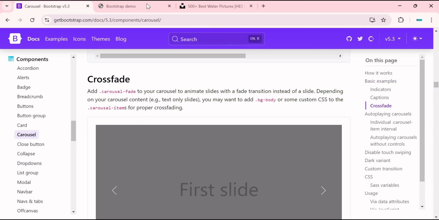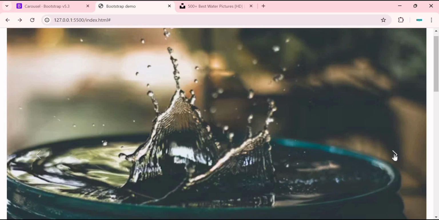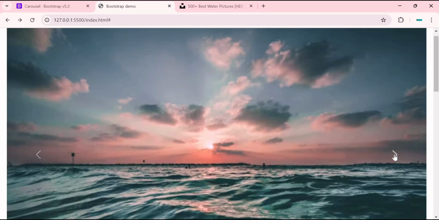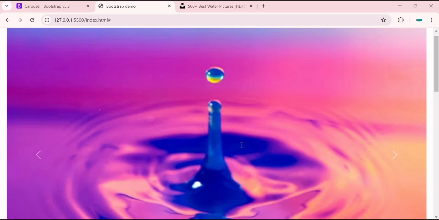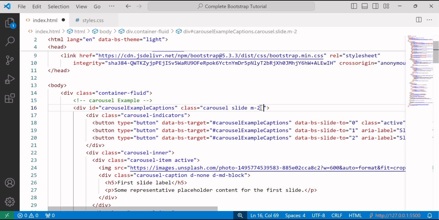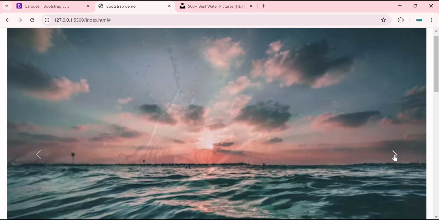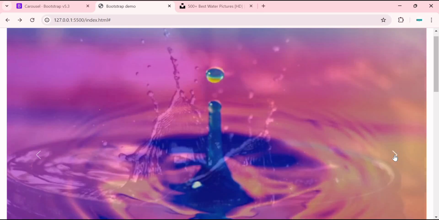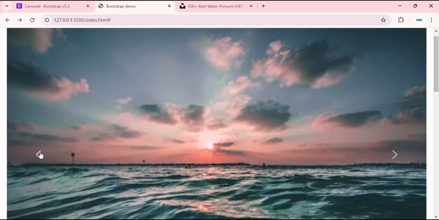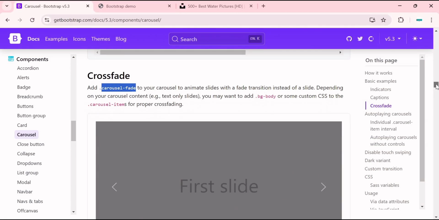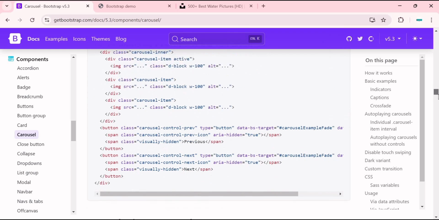Next is crossfade. With the help of carousel fade, we can change the transition of this slide. Right now the transition is like this. Now we will change this by adding the class carousel fade. Now you can see the fade transition once I click on this button, next button and previous button. This is how we can change the fade transition.